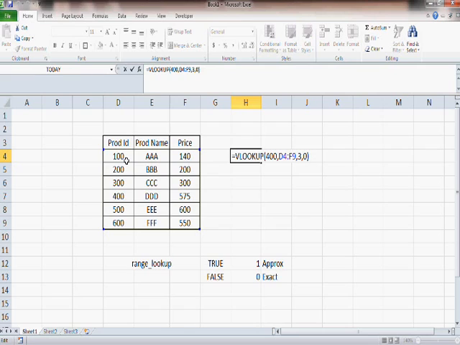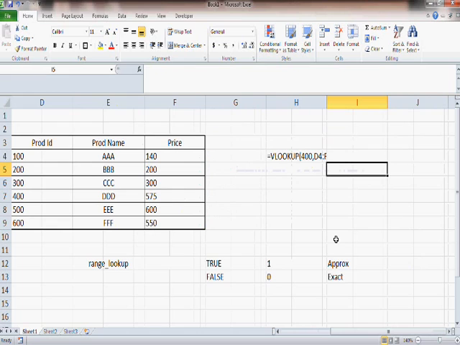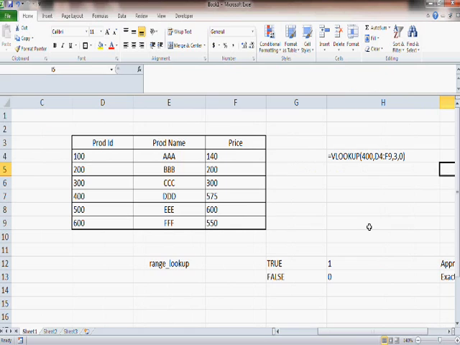VLOOKUP starts looking for 400 in the first column. Okay, this is the first column, right? How does it know where to start looking? It knows that because I have told VLOOKUP that my area, my table array, is D4 to F9. So it goes straight to D4 and starts looking for 400.